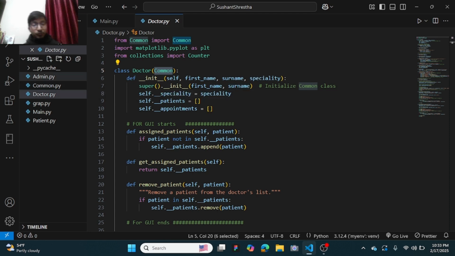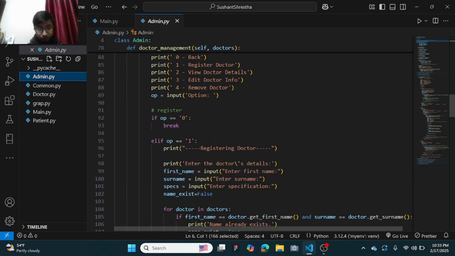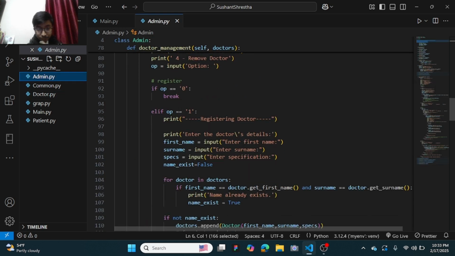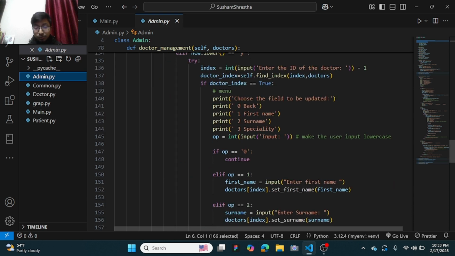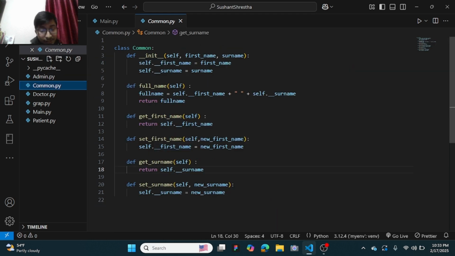Okay, back to our code. Where were we? Back to our code, which is to set the first name. As you can see, I have already shown you in the common class, where the common code sets the first name. Yeah, you can see simply the new first name replaces the old one, which is being secured over here.